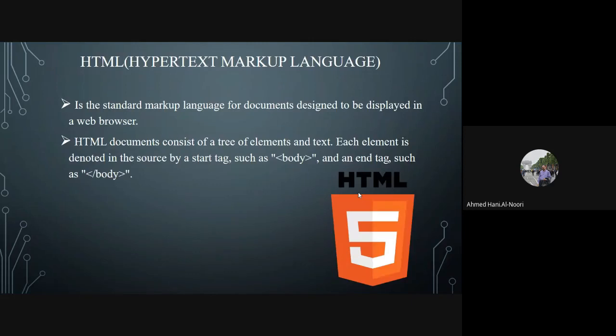Now, let's talk about HTML. It's the standard markup language for documents designed to be displayed in a web browser. An HTML document consists of a tree of elements and text. Each one of them is denoted in the source by a start tag, such as body, and an end tag, such as /body.